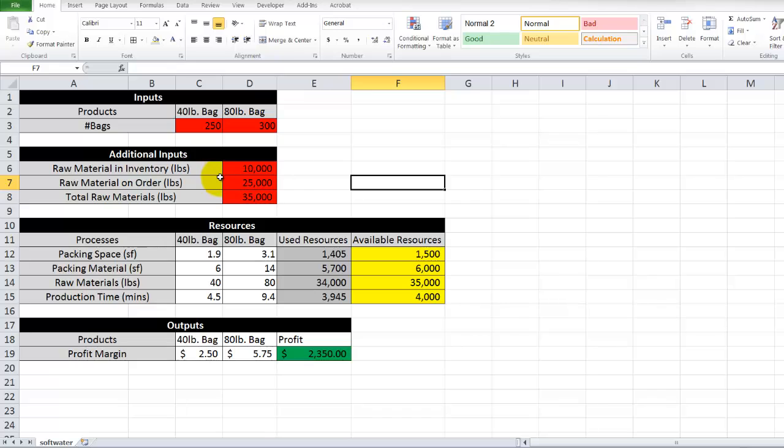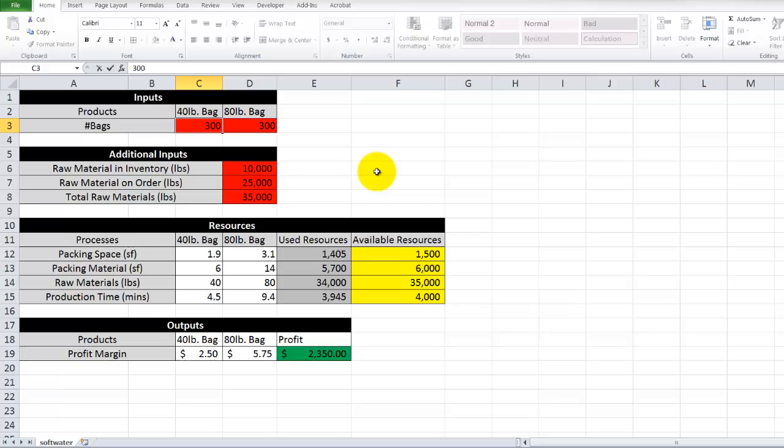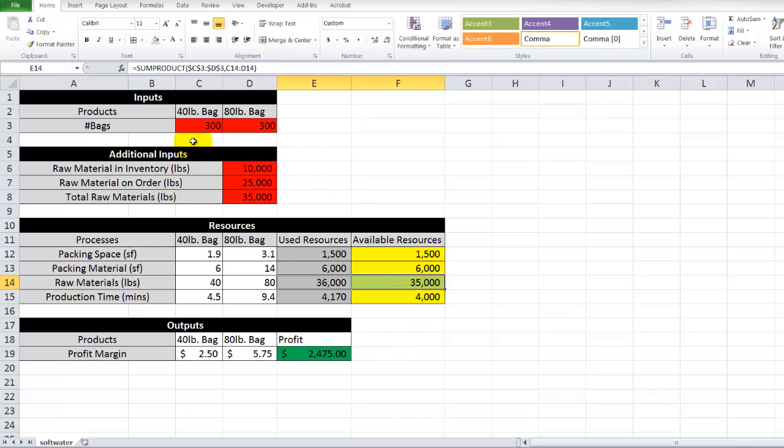So if I was to change any of my user input cells, I could do so. I would note that we have 2,350 based on the production plan that was given to us. It could be you're using a type of spreadsheet like this to come up with a plan. If, for example, I was to change this to 300, I could actually notice where I am violating my resources. I'm violating the raw materials. I got 1,000 extra that I would need to implement this plan. And as far as production time, I need an extra 170 minutes that I don't necessarily have currently.